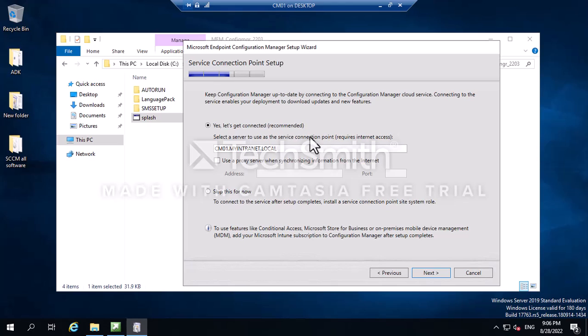So we require the service connection point, and there are two types of options. We can use the online mode, or we can also use the offline mode. In offline mode you need to download the latest updates, then extract and copy them to the folder, and install manually. Microsoft has always recommended connecting your server to the internet. Then you can go with the Microsoft Cloud and check for updates, and the updates will appear in your SCCM console.